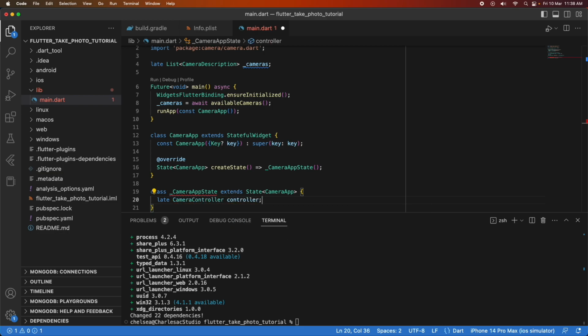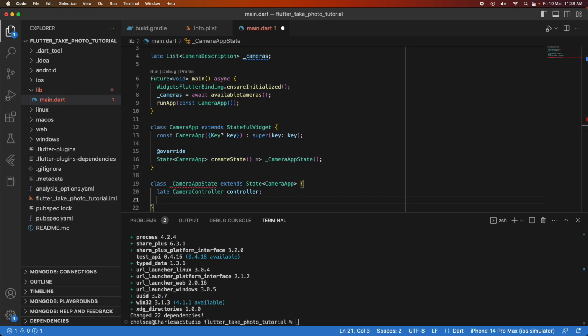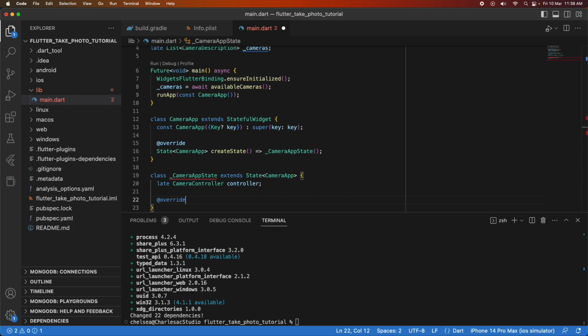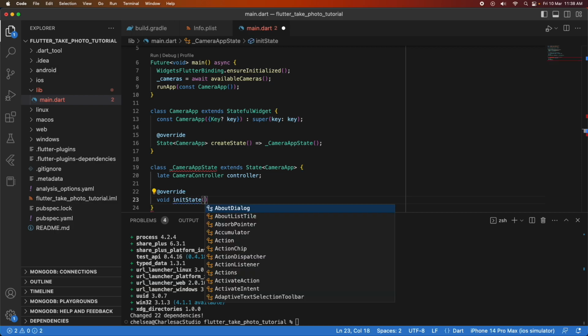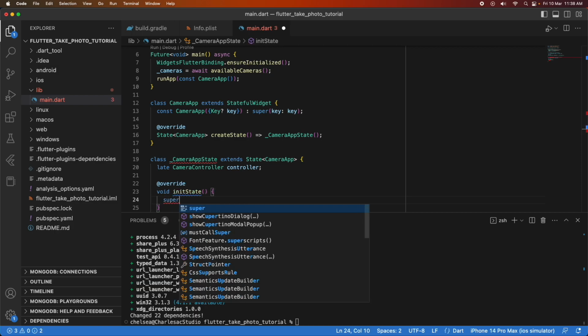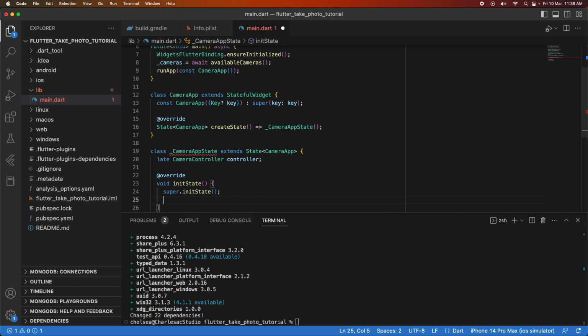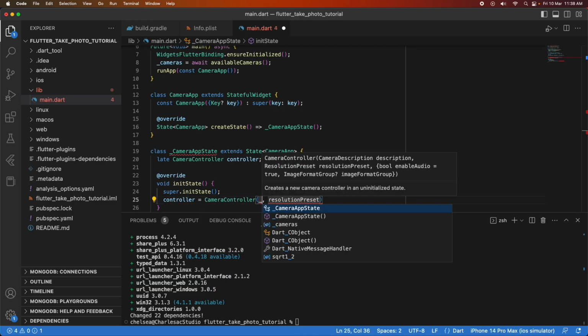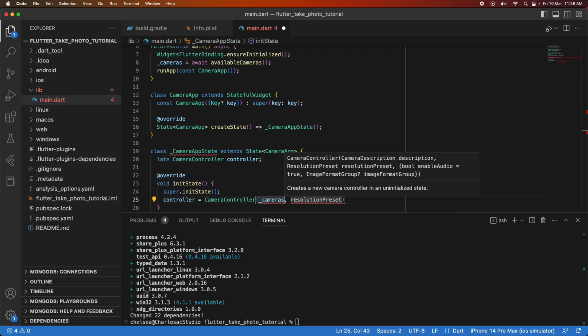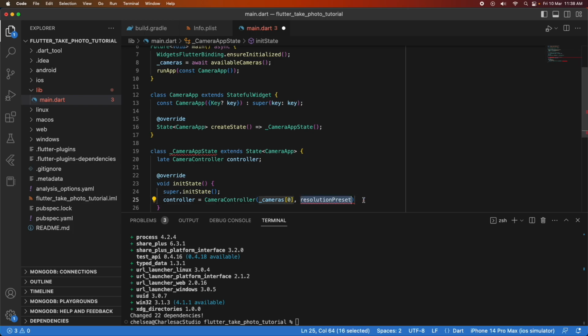Going to have a camera controller, and what that's going to do is it's going to allow me to show a camera on screen, and then I can go ahead and take a photo using that camera controller. Going to override init state, and I'm just going to call the parent init state, and I'm also going to set up my controller. I can use those cameras that I've already loaded. I waited for them to load. I'm just going to select the first one from that list.